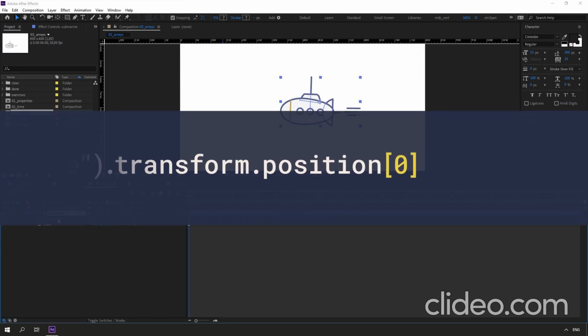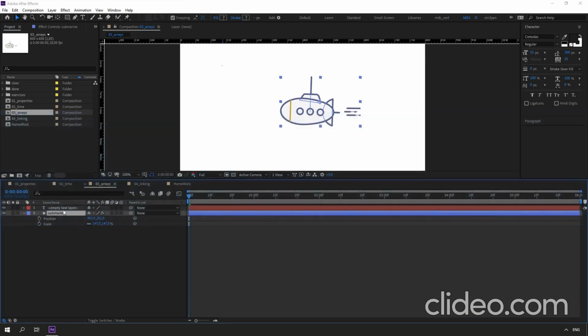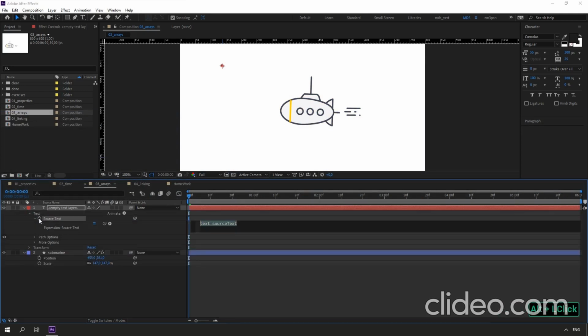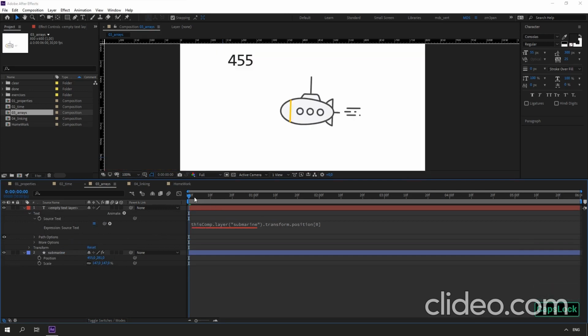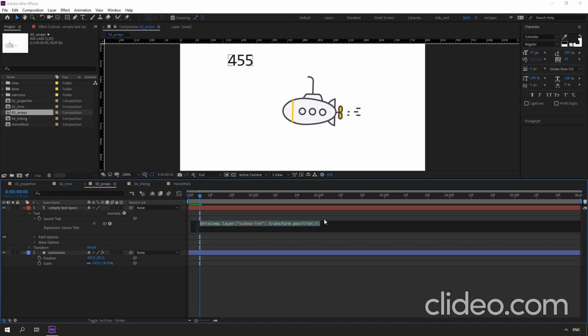To clearly see this, let's go back to our text layer. Expand the text layer and link source text to the position property using the pickwhip tool. The expression of the linking appeared in front of us. It represents the position property's address. We will look at it in more detail a bit later. But for now, let's pay attention to the end of the line, to these square brackets.